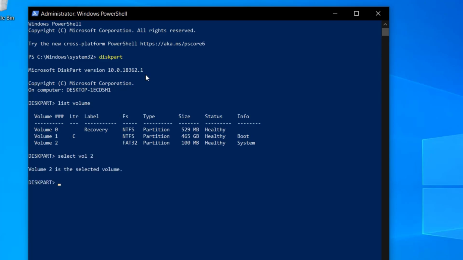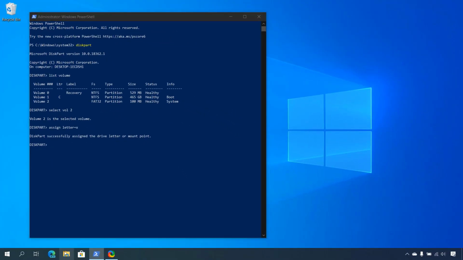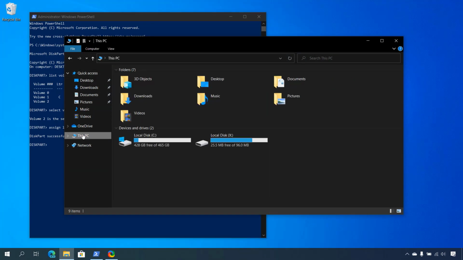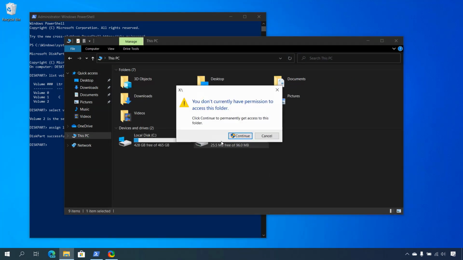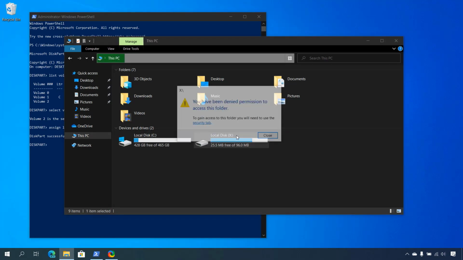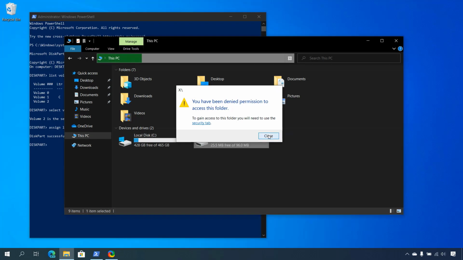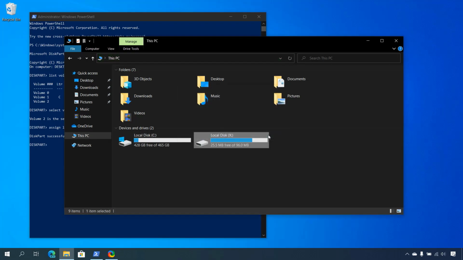And now we need to assign a letter to this volume so that it appears in Explorer. So we'll type in assign letter equals. You can choose any letter you want as long as it's still free in the system. In my case, I'll type in X and hit enter. Now, if I open Explorer and I go to my PC, you'll see X is now visible. If I try to click on it, you can see it's not currently accessible. Even if I click continue, there is still an error coming up. So we need to find another way to access this.